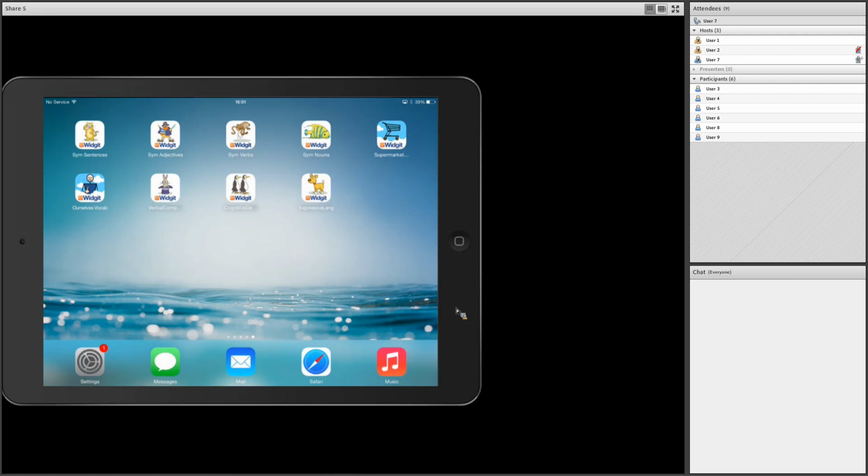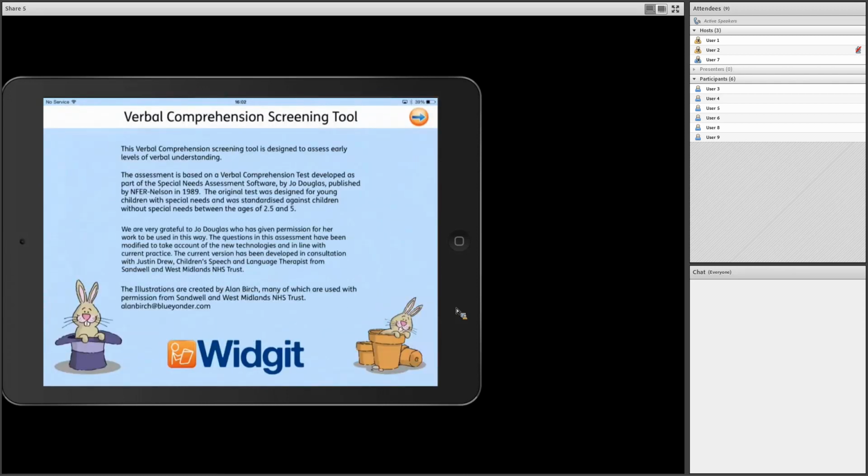Okay, so let's start with the early language assessment apps. On my screen, you can see there are 3 in the range, and it's the last 3. So where you've got the little rabbit for verbal comprehension, we've also got cognitive development and expressive language as part of this range. So I'm going to go into verbal comprehension.